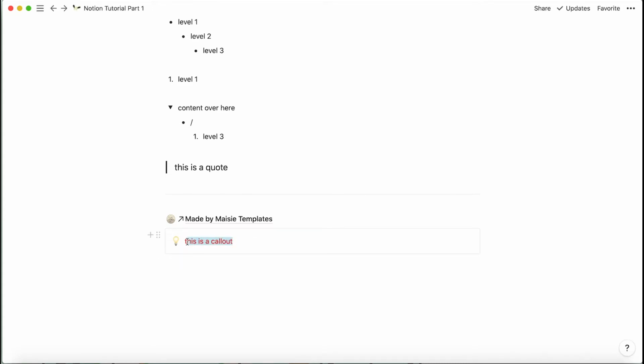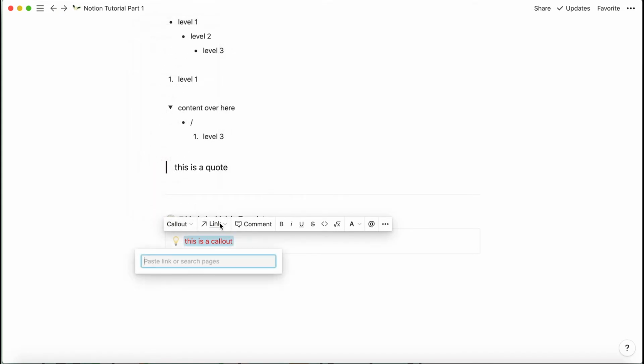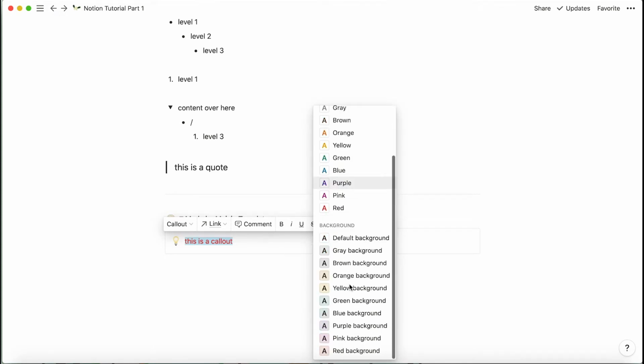And what you can do with the callout is, oh, by the way, if you hover over text, you can change what type it is, or you can link it to something, which I'll show you later. You can comment on it, and there's bold, underline, strikethrough, and then code and equation. But if you go to text color, you can actually see all of these.